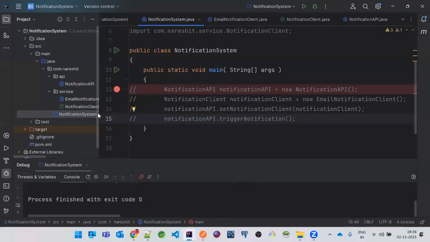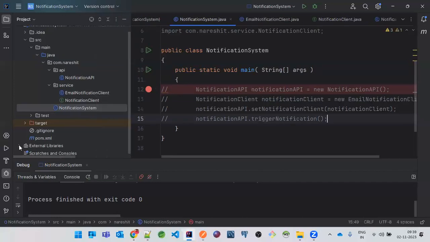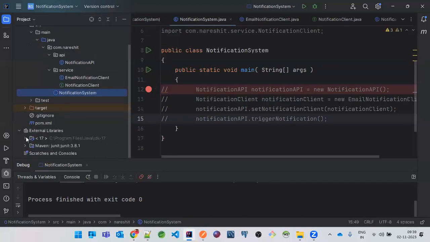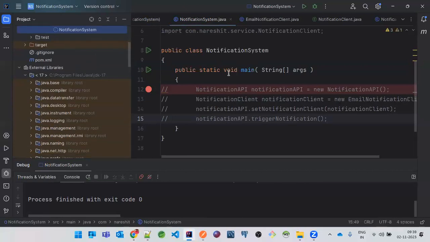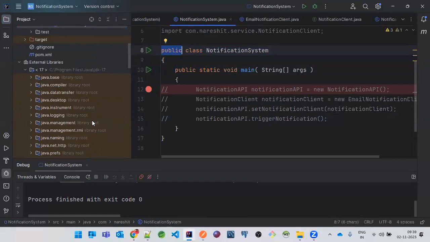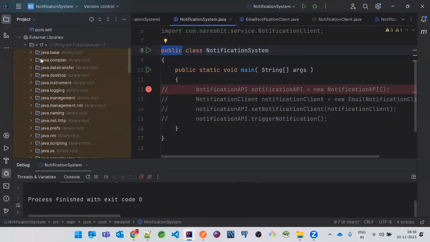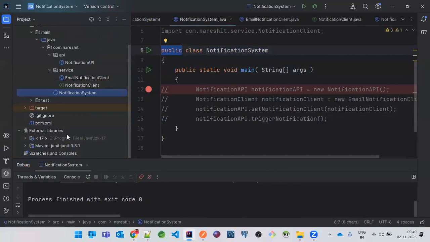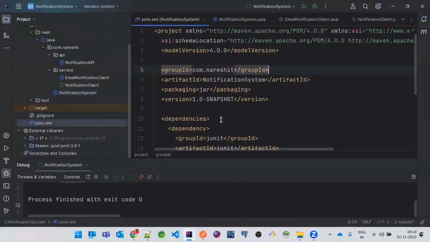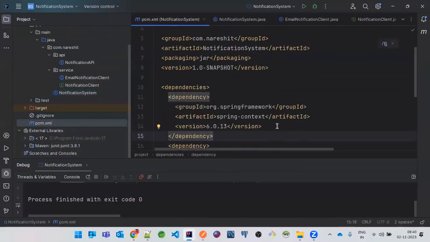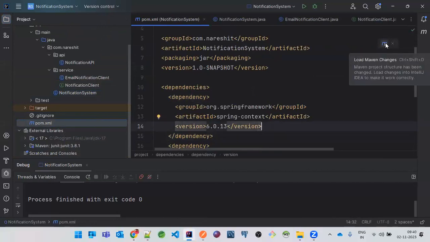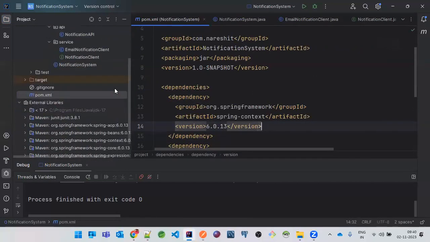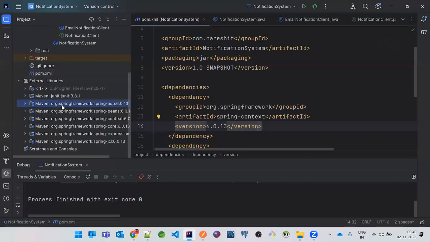If you see the left side over here, under external libraries, I have only the Java 17 library, where I can use all these static public keywords, and even the string class, hash map, everything comes from this package. But all these are Java packages, right? In order to get Spring Framework libraries and software, we need to add the dependency in the pom.xml. Let's go to the pom.xml and add the dependency over here. And on the top right, click on refresh. Once you click on refresh, you will get Spring Framework related software.